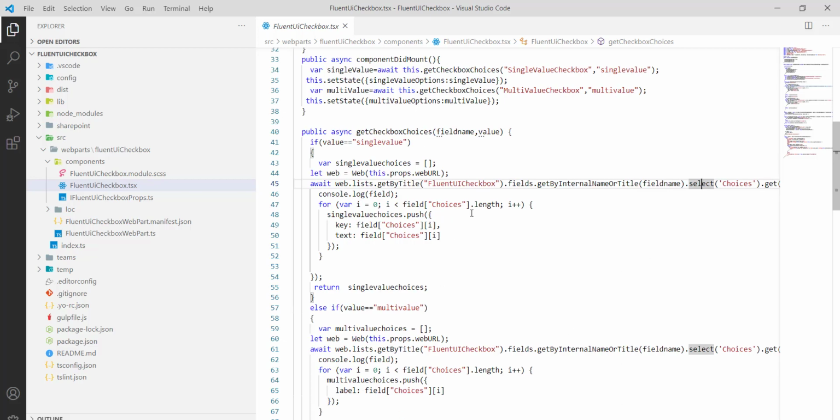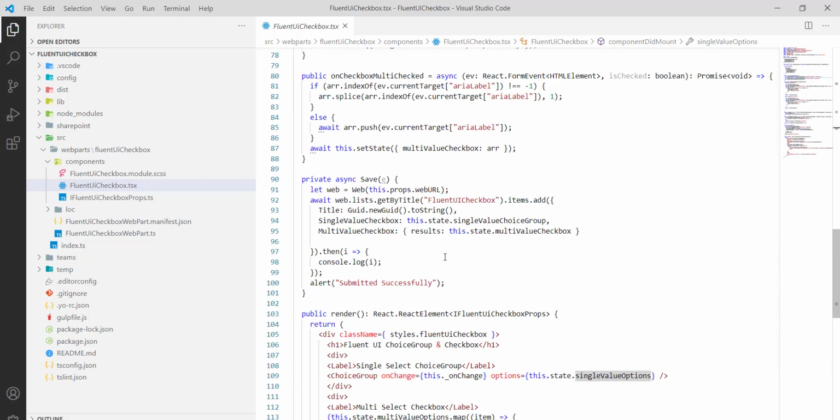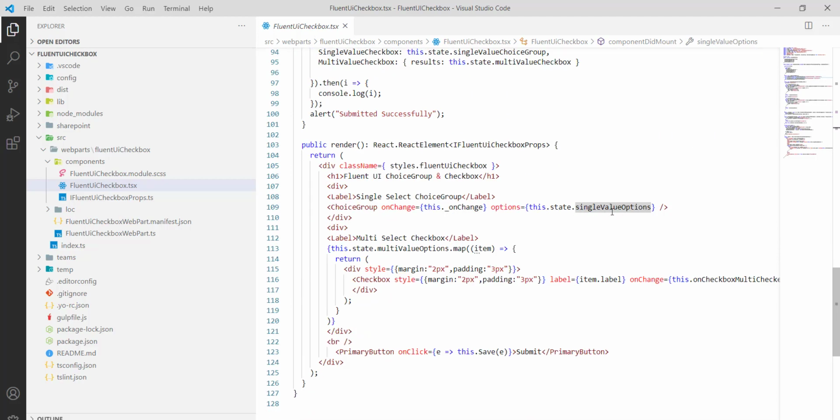Now once you have all the choices, we are doing a for loop, and here I am trying to add to this array. So you can see here this is an array, and then we are returning single value choices. And the second one, if you'll see here, now when you return it, you can see here it is coming here, and then we are just setting up the set state. So for that single value options, we are setting this. That means whatever the array values are there, it will be now on this particular state, and that is the reason you can see here we are binding from the state.